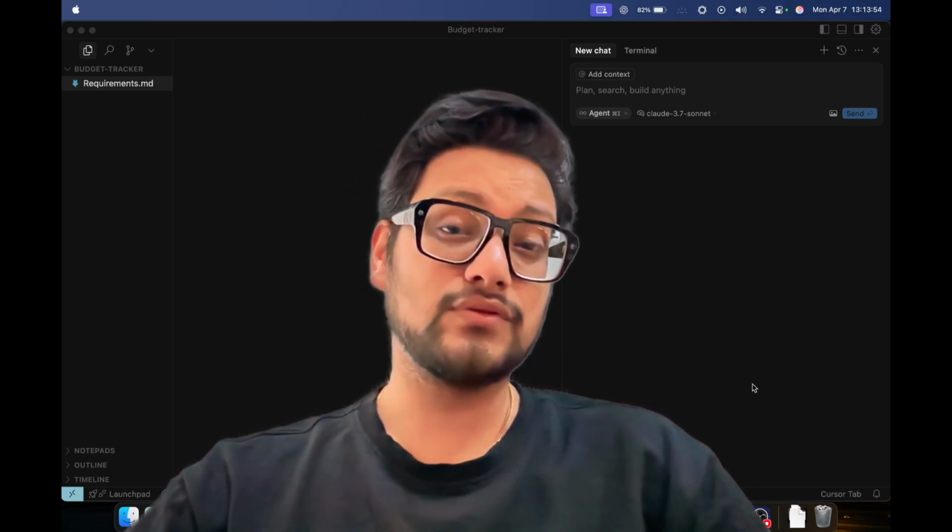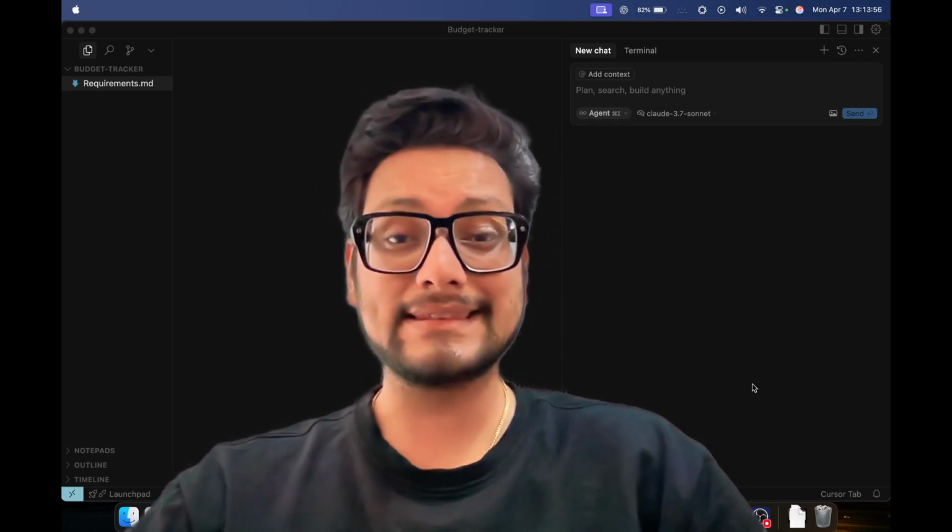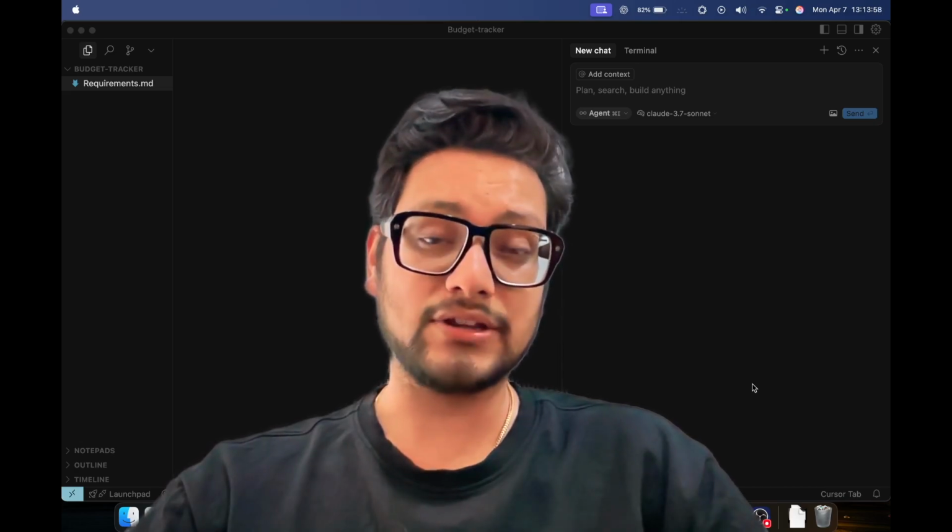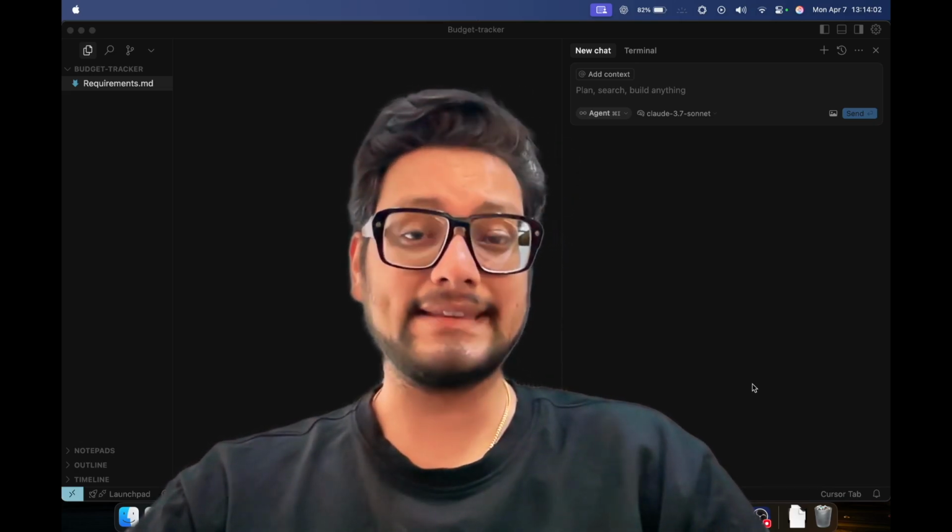Today I'm going to build an app using entirely Cursor, agent and chat mode. I've been using Cursor a lot in my personal projects, and I think now it's mature enough that you can build very small applications without the need of writing any code.